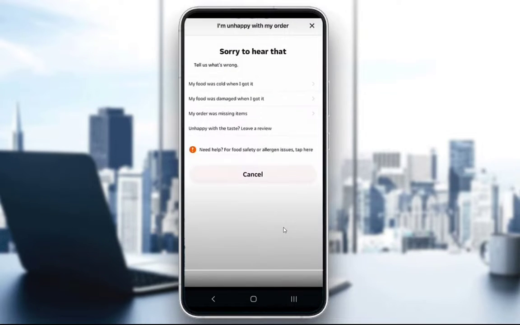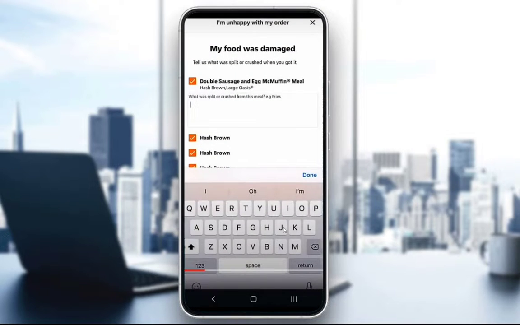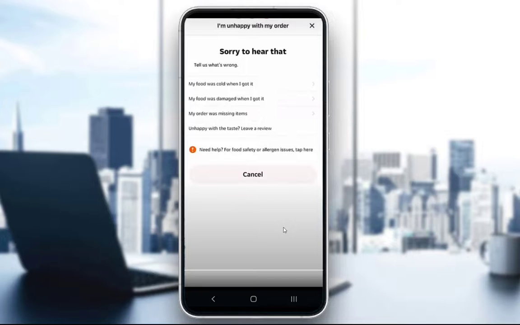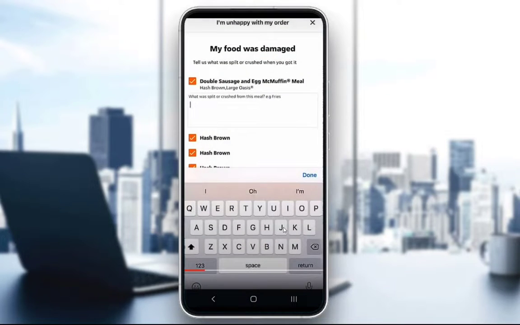After you click here, you have to select what the problem was. To get a refund, the safest bet I think is to say my food was damaged. And once you do, of course, don't lie. If it's actually damaged, then click on that. If it was cold, then click on that. However, I think that damaged food gets the most refunds. And once you're here, select which items were damaged, add a description, enter done, and you should be applied for a refund. And that should be it.